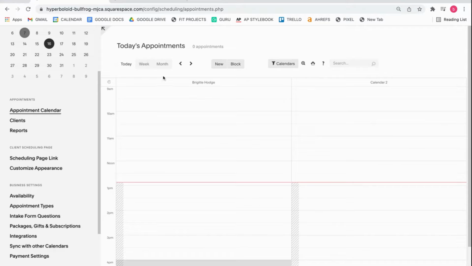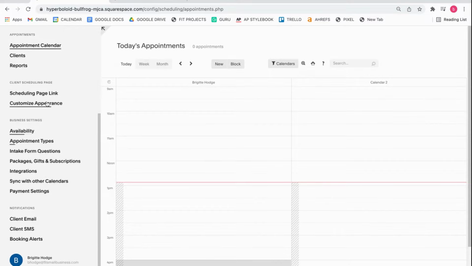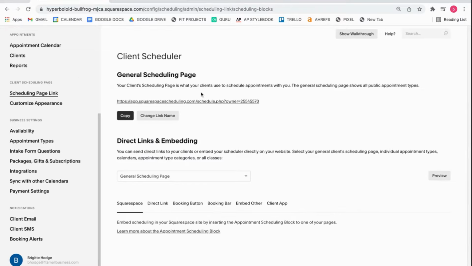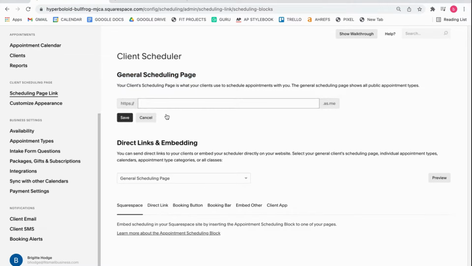So again, you're going to be here on your home screen and you're going to navigate over to your sidebar and head down and select scheduling page link. Then you're going to come to this page, and at the top, you're going to have your general scheduling page link. So this is the link that will take clients to your general scheduling page where they'll be able to see all your availability, all your appointments in one place. You can also change the link name to brand it or make it more recognizable to you so you can tell what it is. You can make it kind of whatever you want, which is very, very nice.